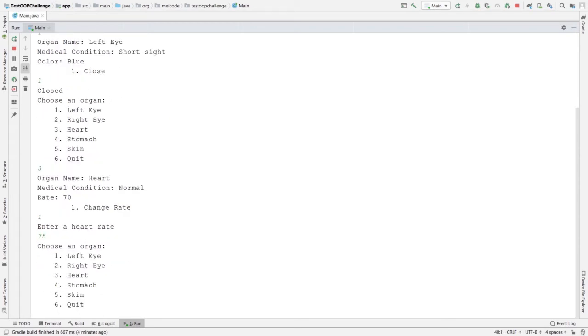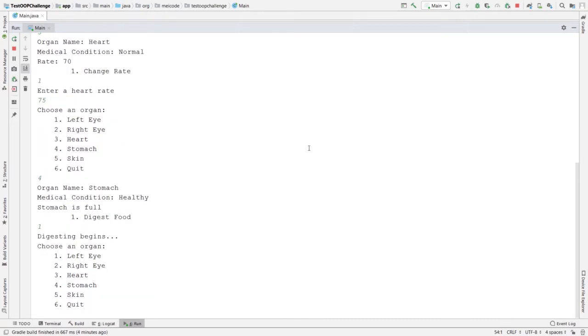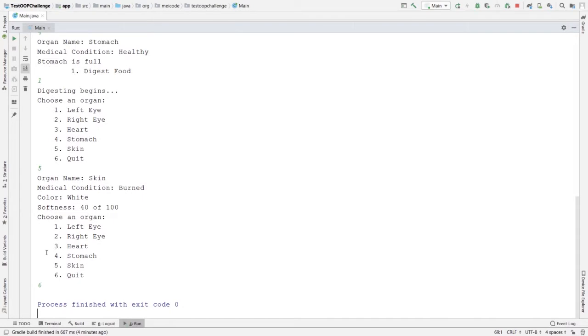Let's check other organs, for example, the stomach. You can see some details about the stomach. Let's digest some food. You can see that digesting has begun. Also, the skin, maybe you can see some information about the skin, no extra behavior. And also another option for quitting the application. If I put 6, the application will be closed.